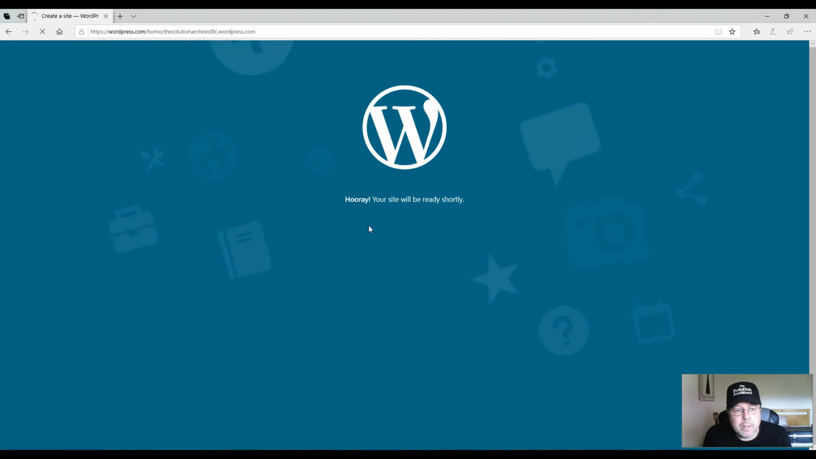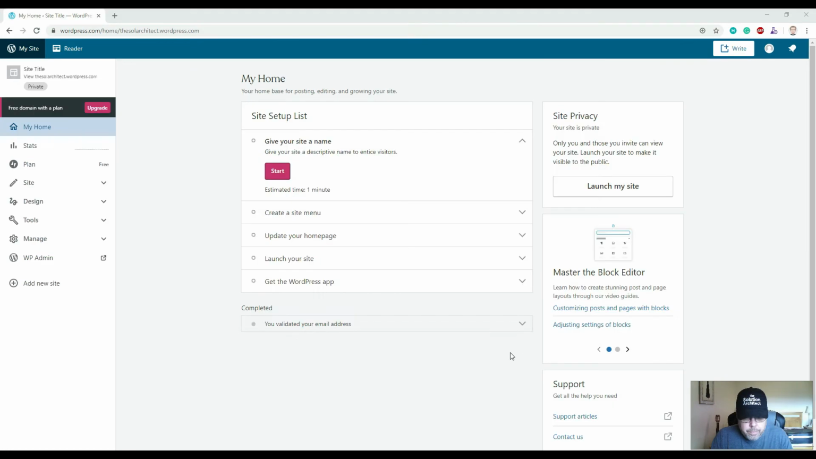Hooray, your site will be ready shortly. So this is the landing page you will get as soon as you have created your WordPress site. And you can see there are a few menu items on the left. You can also just start here. We click on start, but I'm just going to briefly explain all the different menu items here.